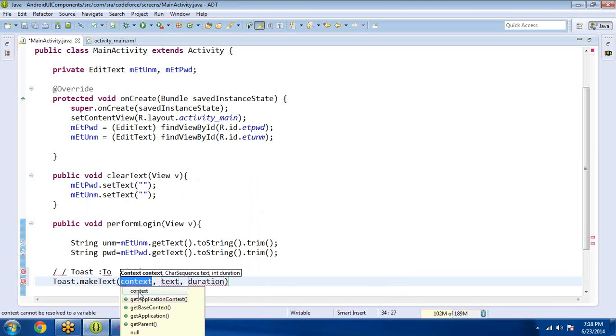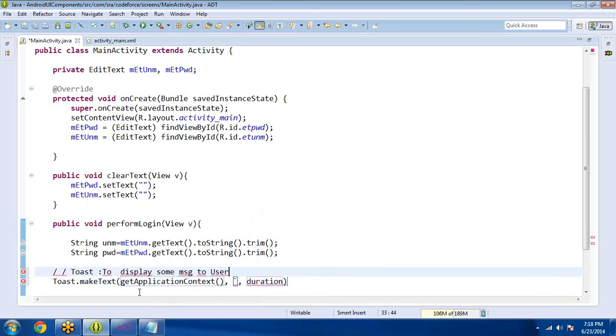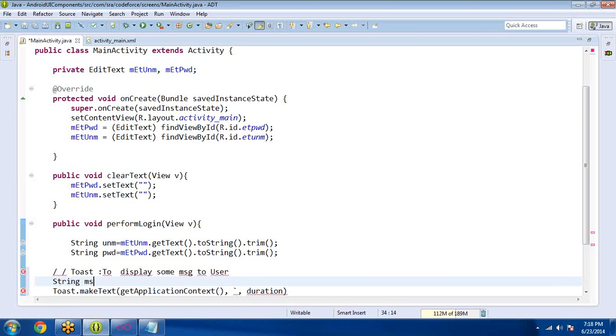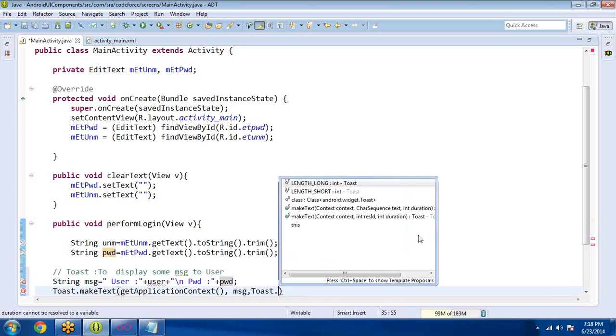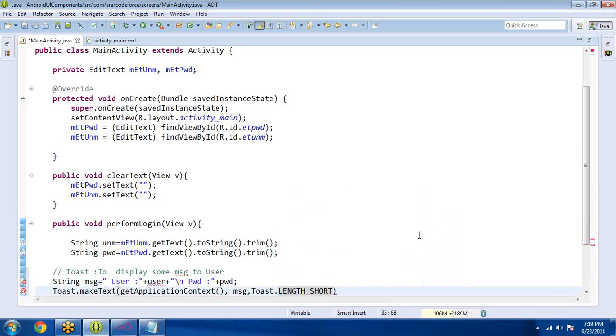Get application context. String message equals user plus user, and in the second line password plus password. I'm getting the username and password and storing them inside the message. That message I should pass here. Next, the duration. Here I want to give Toast dot LENGTH_SHORT. Length short represents 3 seconds. Length long represents 5 seconds.